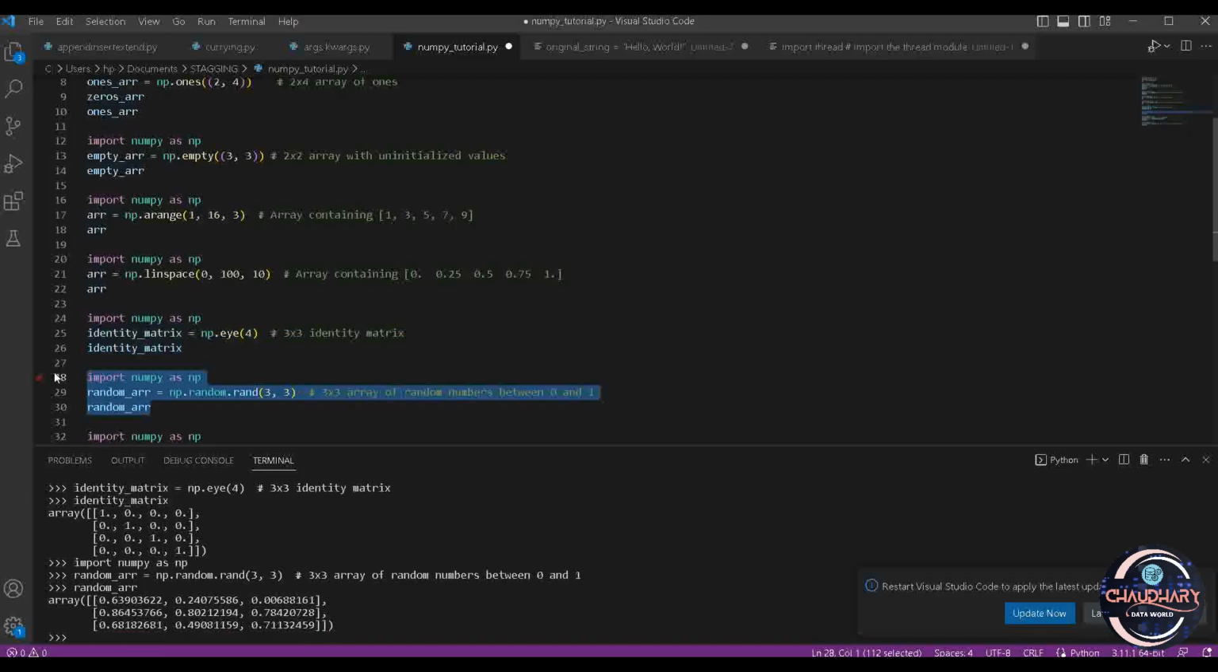It will take random values in a 3 cross 3 matrix, and these values are not specified. It's not any logical value. It is taken, you may say, randomly. So there are multiple ways in which this random module can be used. Definitely I will take a separate video on it.